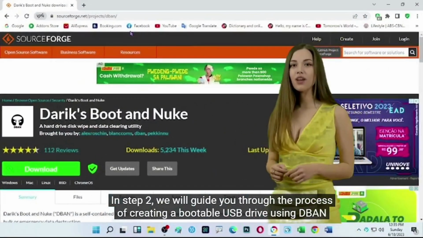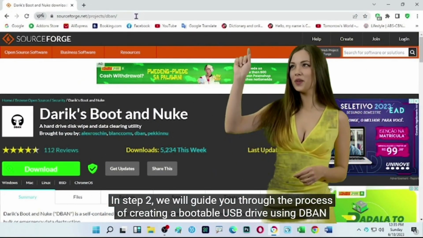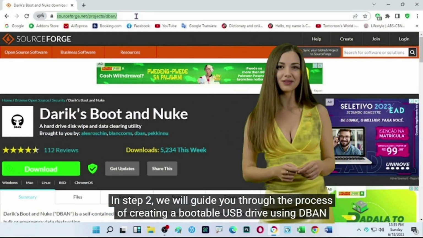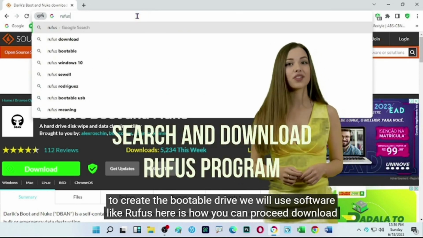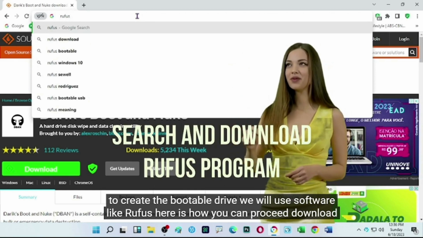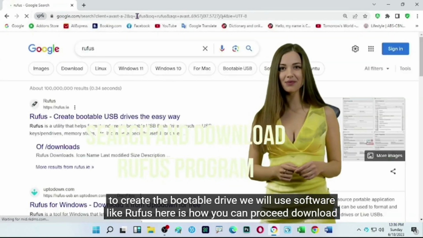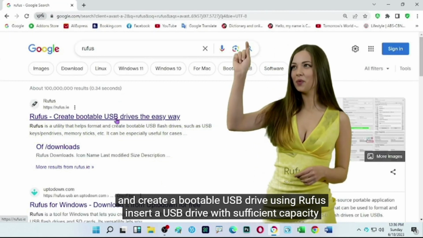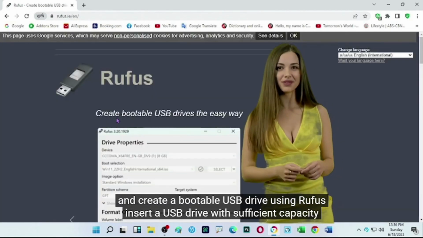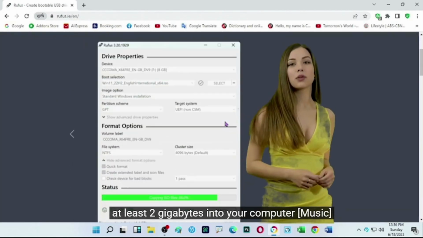In step 2, we will guide you through the process of creating a bootable USB drive using DBAN. To create the bootable drive, we will use software like Rufus. Here is how you can proceed. Download and create a bootable USB drive using Rufus. Insert a USB drive with sufficient capacity, at least 2 GB, into your computer.